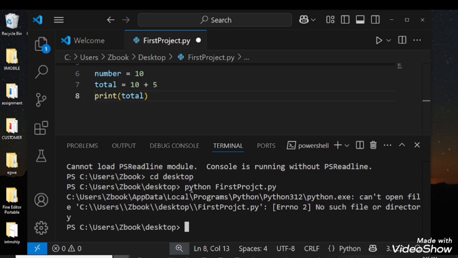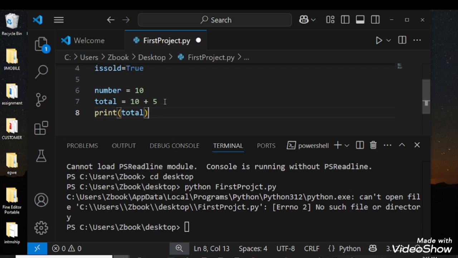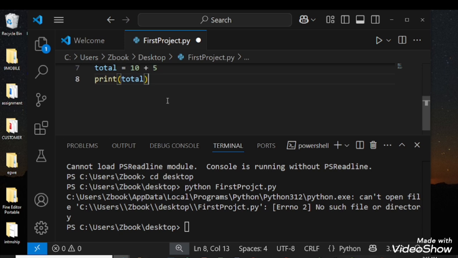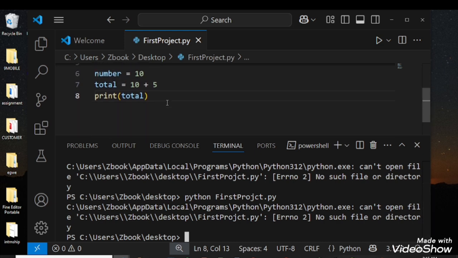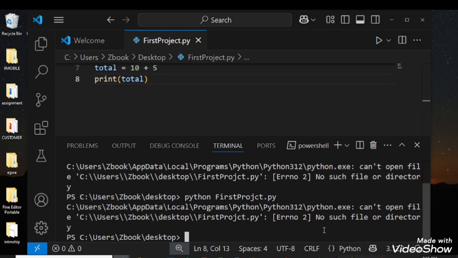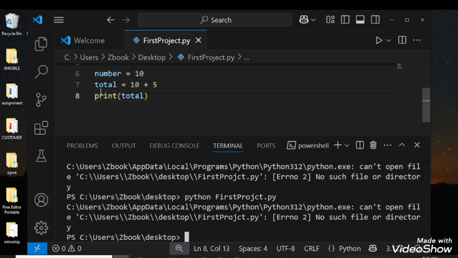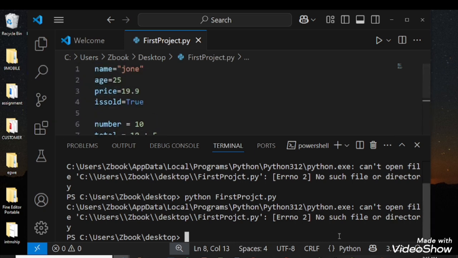What is it saying? It's saying error 2, no such file. Yes, no such file, because we have not saved this code that we have just written. So let's click on save and run it again. Python first project.py. So it's still not working. It's saying error 2, no such file or directory.